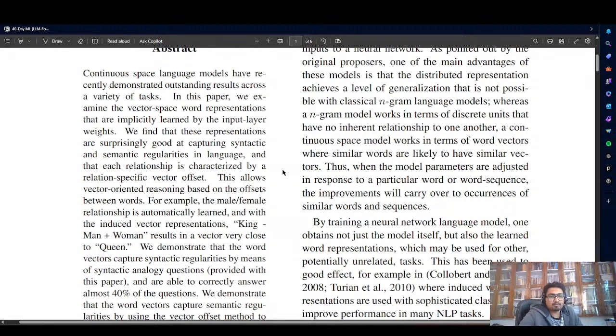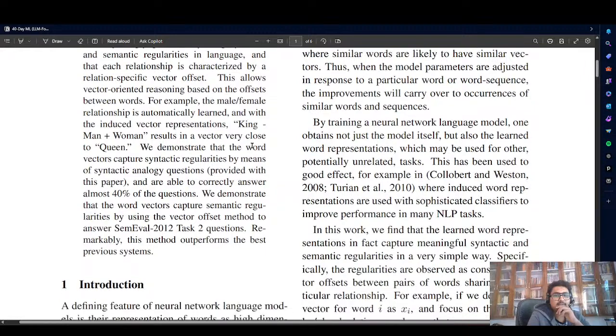What it means is we will see in the future, as we go along this paper, what syntactic and semantic regularities in languages mean. Okay, so I have given the example: king minus man plus woman should give you a vector that is close to queen. Before you understand what is happening, you need to have an idea of what vectors are, what a dot product is, and what cosine similarity is. So I will give you a brief about this.